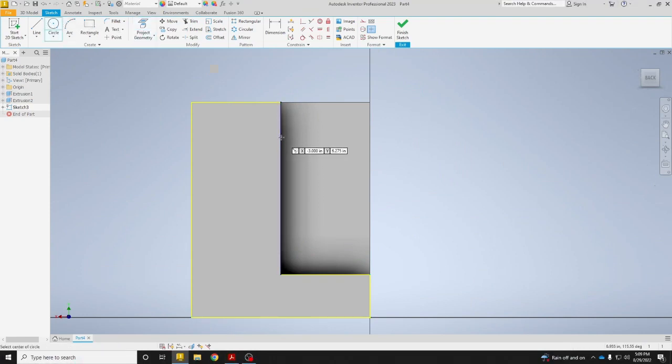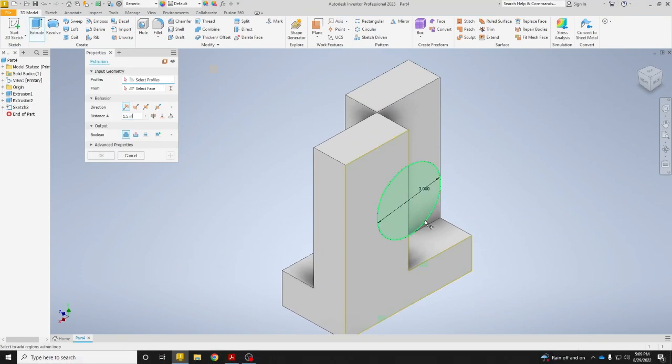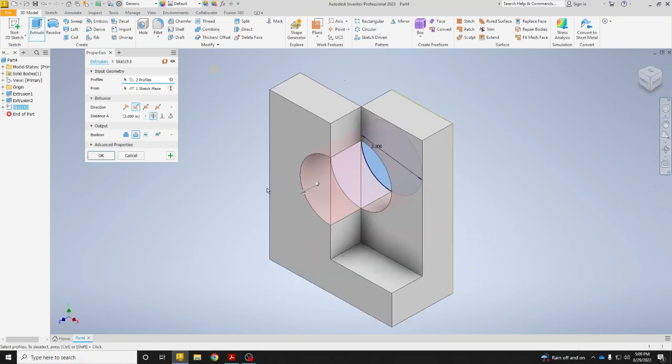Then, click on Circle. Move your cursor down this line until you find the green dot. That is the center point of that line. This circle has a diameter of 3 inches. Once you have that, finish your sketch and let's extrude. Select the entire circle to extrude, flip the direction, and change distance A to through all. That will cut this entire part out through the entire object.